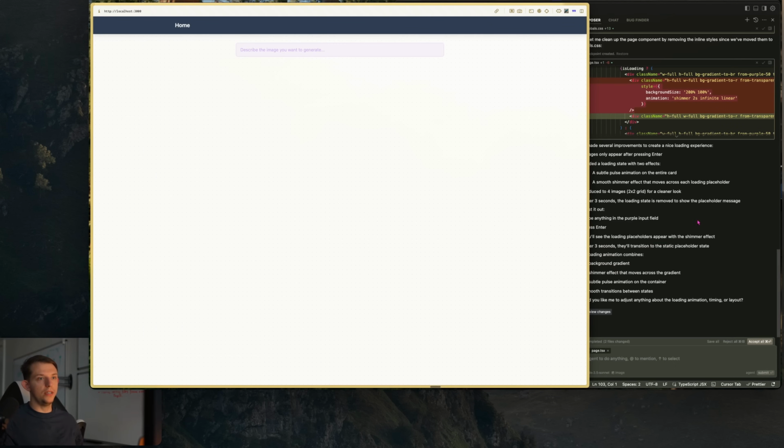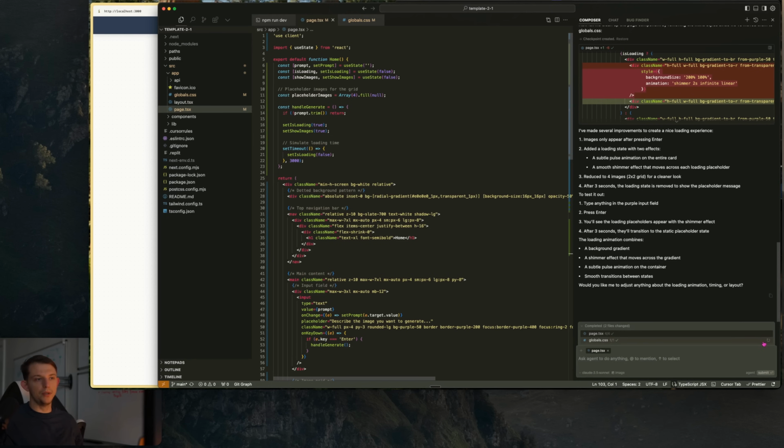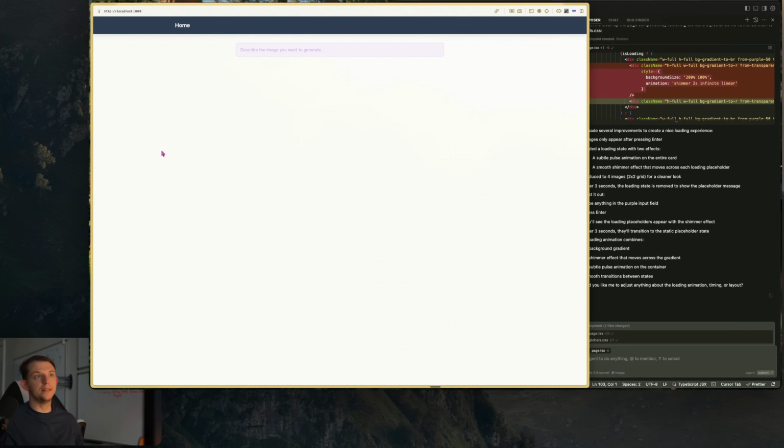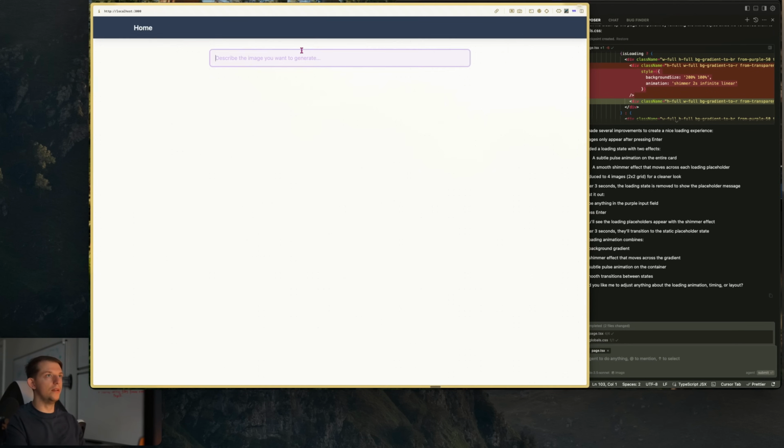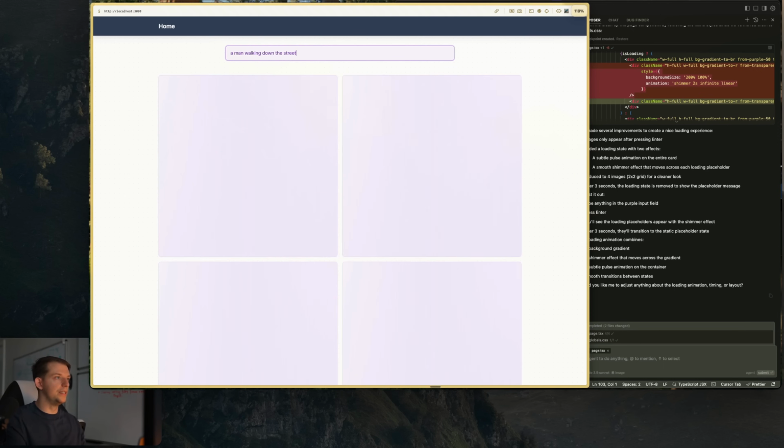Let's go ahead and look at this. What I'm going to do is press accept all. I now just press accept all because I can always go back. And I can now describe an image, right? Let's zoom in a little bit to see. So we can say a man walking down the street, and we can press enter, and now we have this nice little animation, and then boom, the image will appear here.